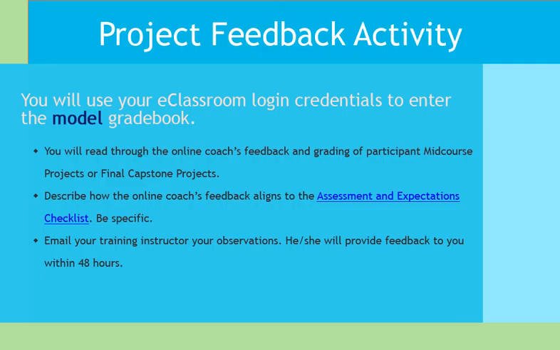You will use your eClassroom login credentials to enter the model gradebook. You will read through the online coach's feedback and grading of participant mid-course projects or final capstone projects. First, describe how the online coach's feedback aligns to the assessment and expectations checklist. You can click on the hyperlink to access it. Be specific. Note your observations in a Microsoft Word file and email it to your training instructor. He or she will provide you with feedback within 48 hours.